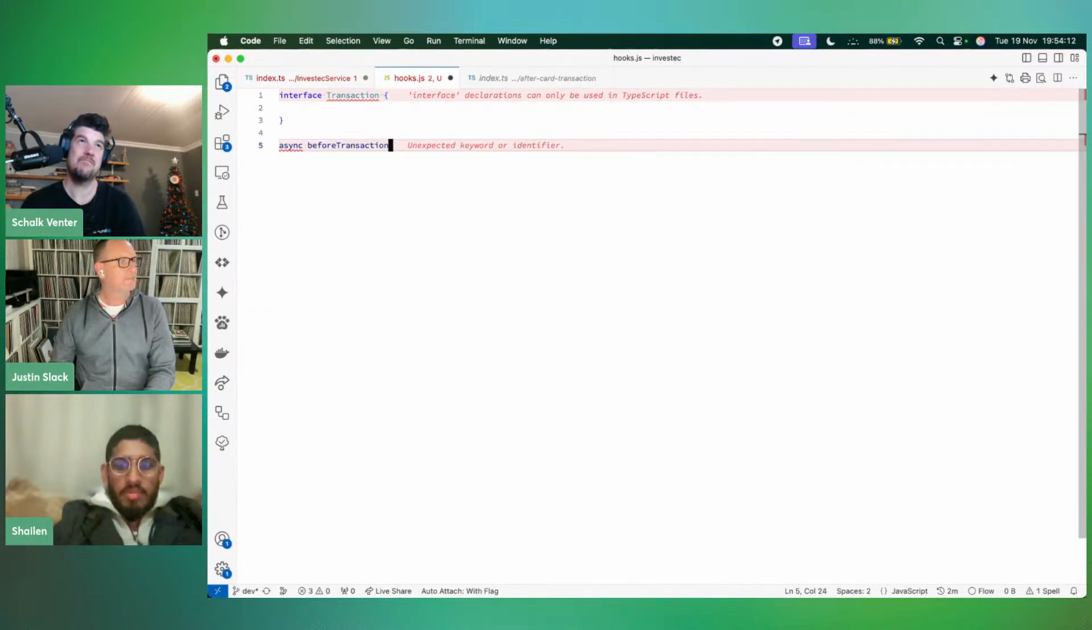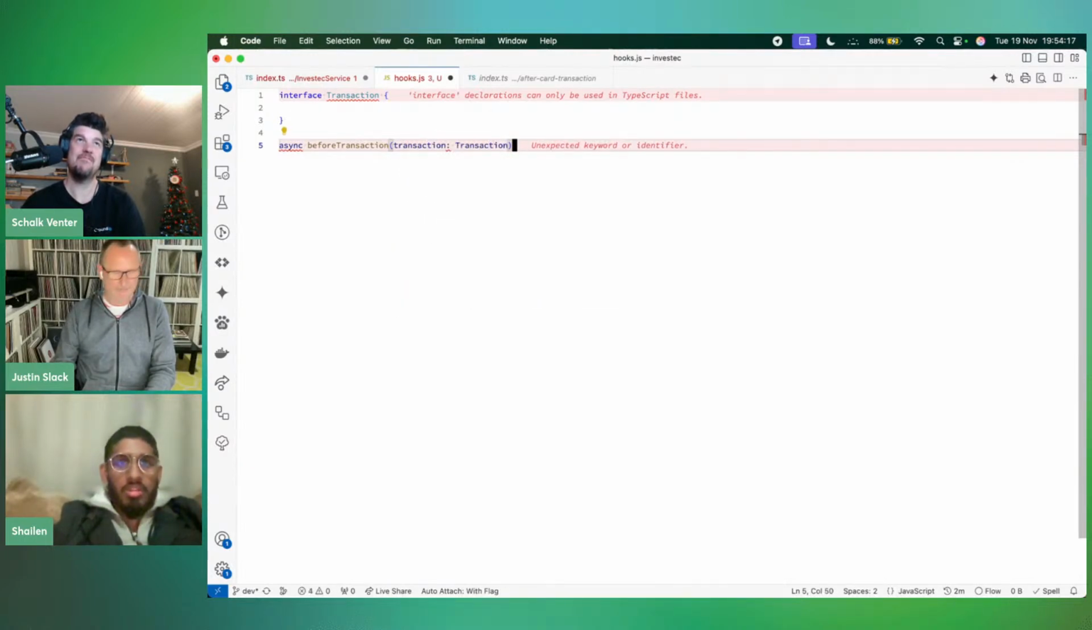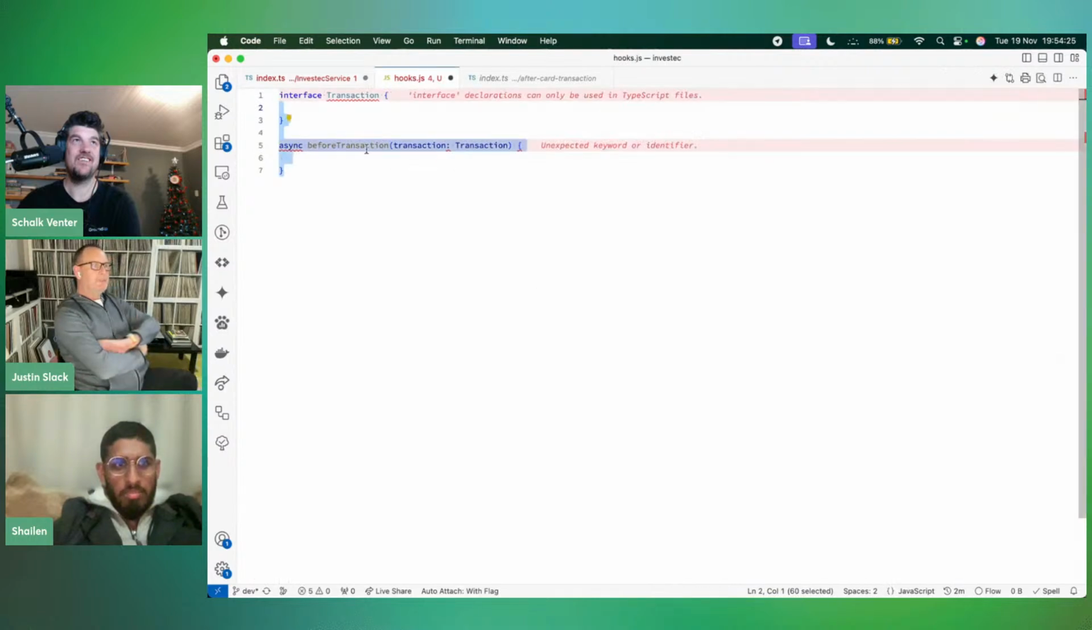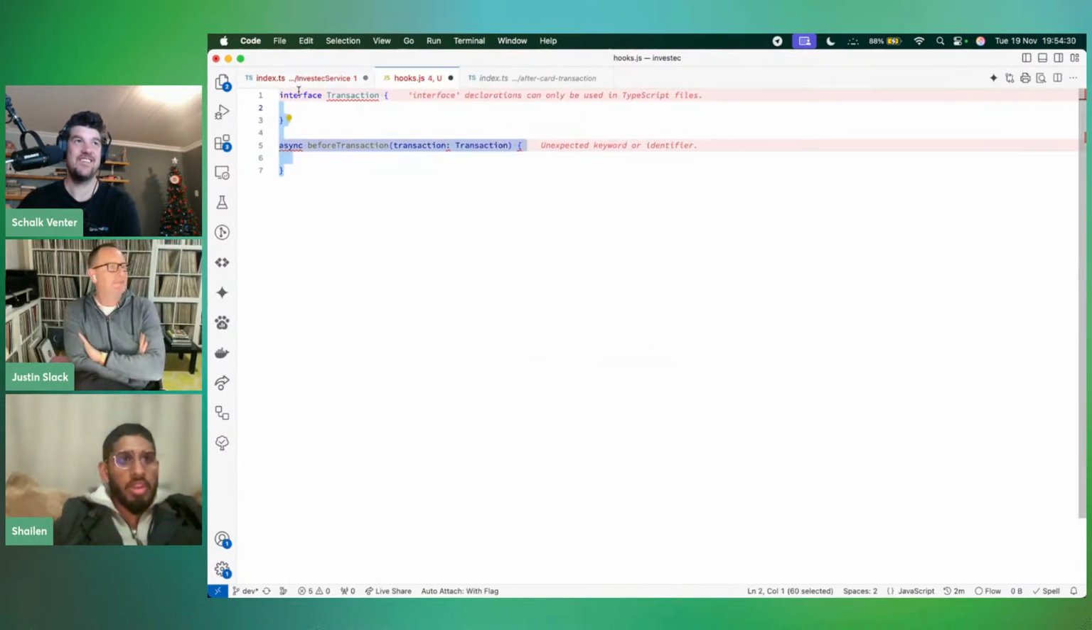Transaction, like transaction. There you go, and then you get all the IntelliSense for it. And then what you can do is you can just read the file hooks and then just publish it. And you can just run that in a CI pipeline, and then just deploy it every time you make a change. And you can have unit tests.